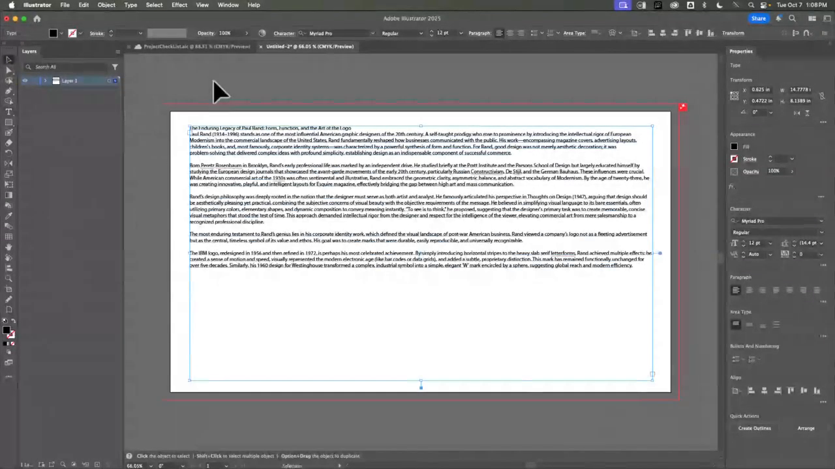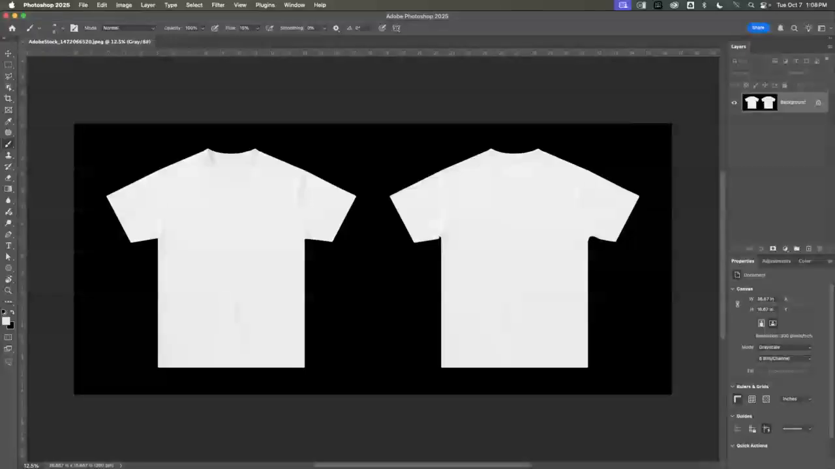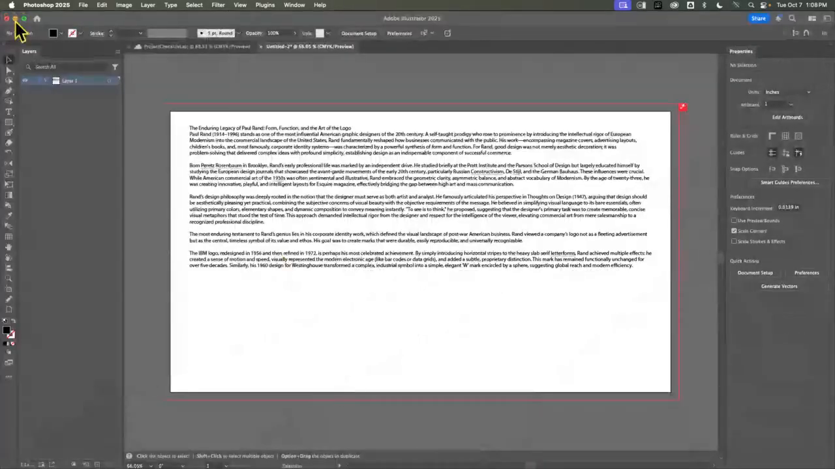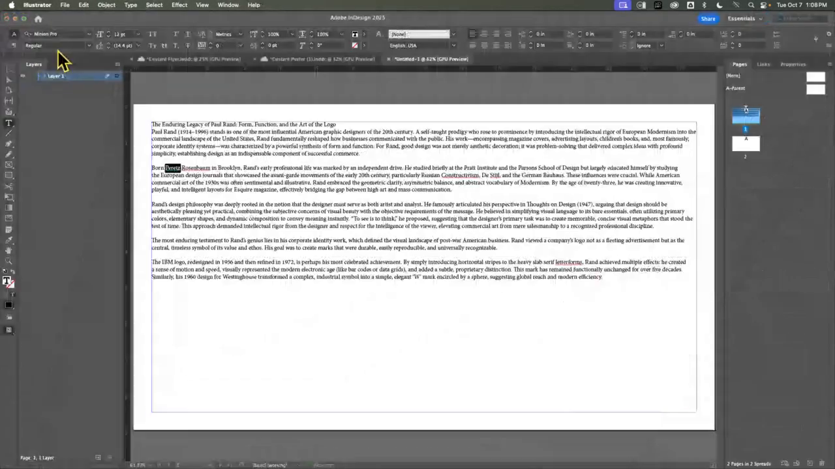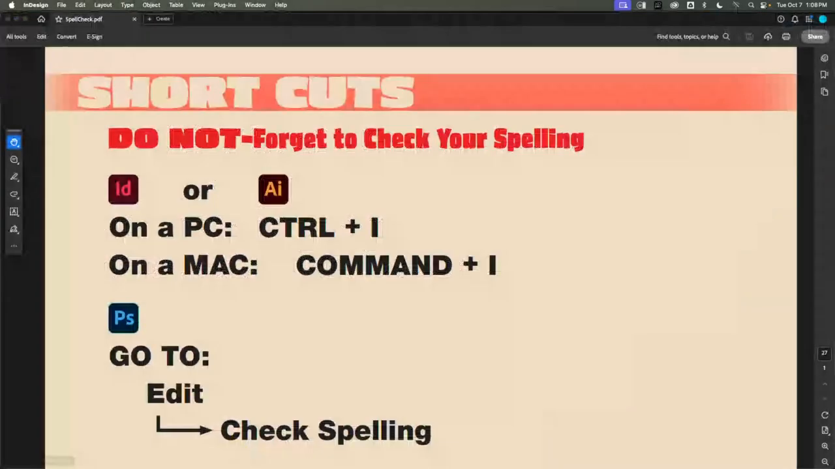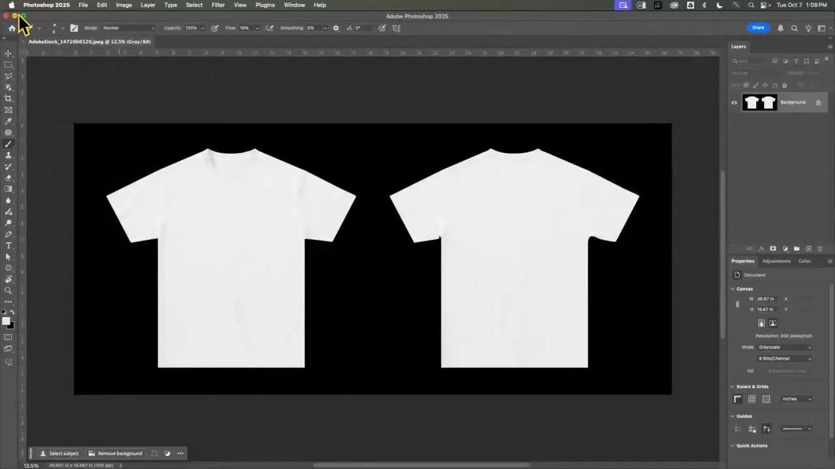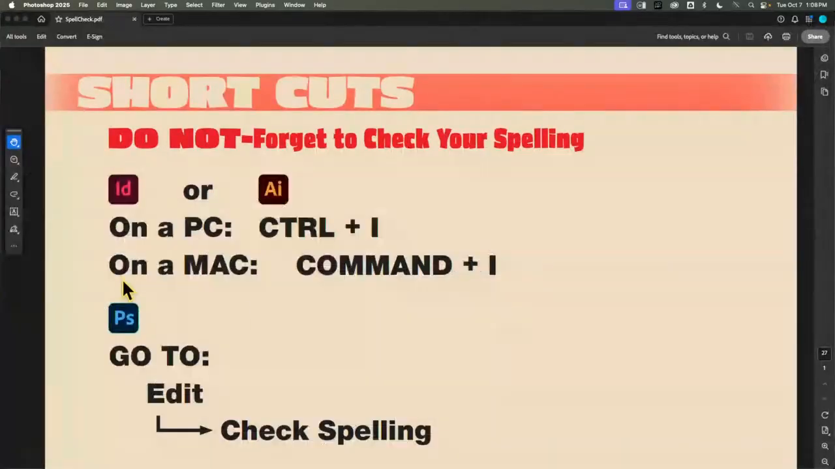So again, check spelling is super easy. I'm not going to do it in Photoshop because if you're typesetting in Photoshop, we have another problem. I would never typeset in Photoshop, but there is a spell check. It's right there. You want to see it? I'll show it to you. Edit, check spelling. And you can find and replace text too. So that's always fun. I used to do that a lot. So know that. Check your spelling.